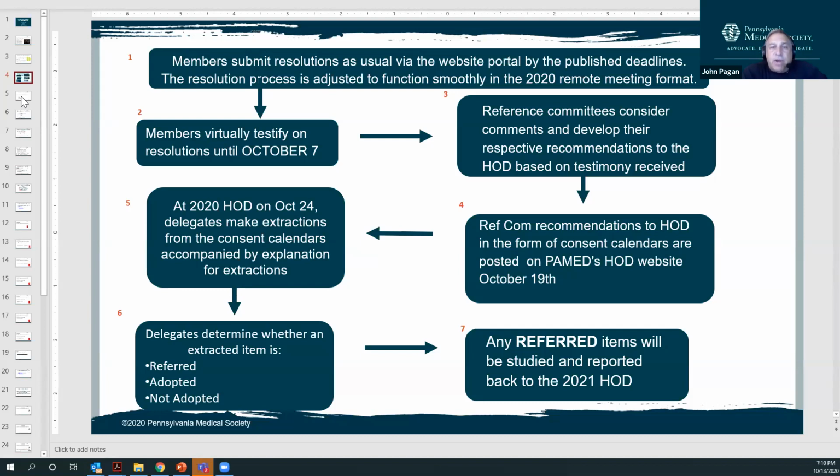And basically the extraction is your voice, your ability to say that you don't think the reference committee got it right. After their testimony, whatever recommendation they made, and that could be to refer, to adopt, or to not adopt, or they may have amended the language, it's your opportunity to say, you know what, I feel strongly that they did not get it right, it needs to be extracted, and we need to determine a different disposition for it.